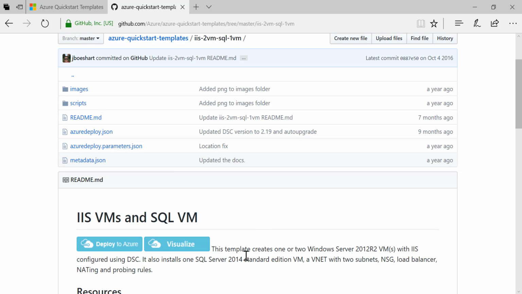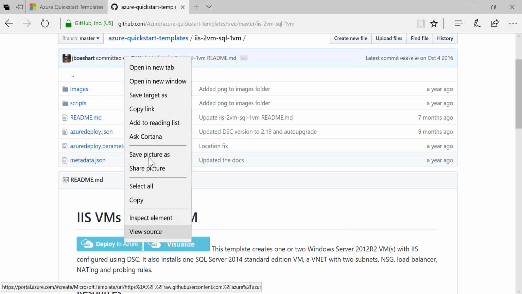So as this template reads, it creates 1 or 2 Windows Server 2012 R2 VMs with IIS configured using PowerShell DSC. It also installs 1 SQL Server 2014 Standard Edition VM, a VNet with 2 subnets, an NSG, a load balancer, natting, and probing rules. I've already done all the prep work I walked you through in the part 1 video. So in this case, we're just going to try to deploy this to Azure Government.